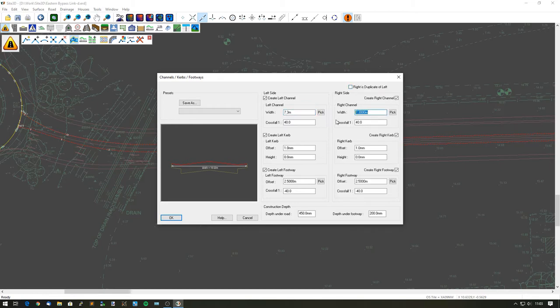Now, I don't want that one, so I'm going to untick right is a duplicate of left and set the right-hand channel offset to 0 because we've drawn the centreline along the right-hand channel here. And I'm going to set the crossfall to 1 in minus 40 because actually I'm going to widen out that channel in a little bit and I want it to fall all in the same direction like that. And we just don't need any curbs or footways on the right-hand side at all. I'm going to click OK.